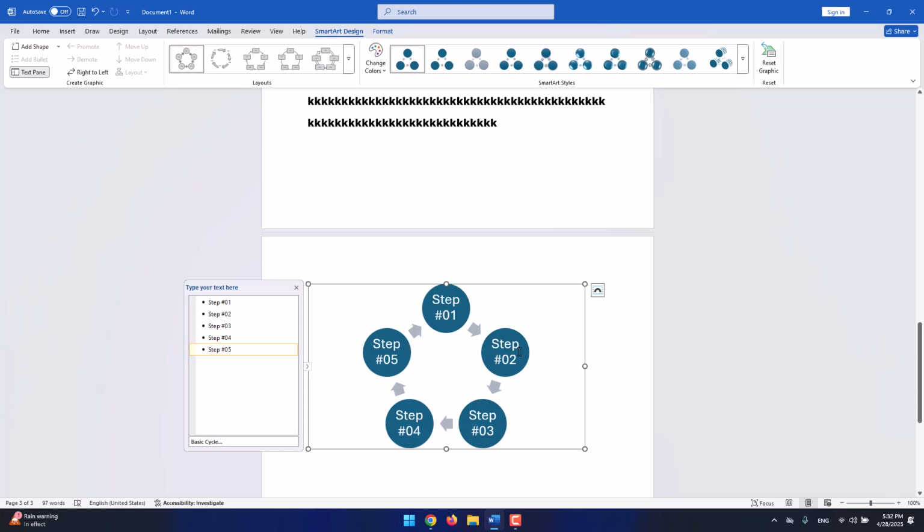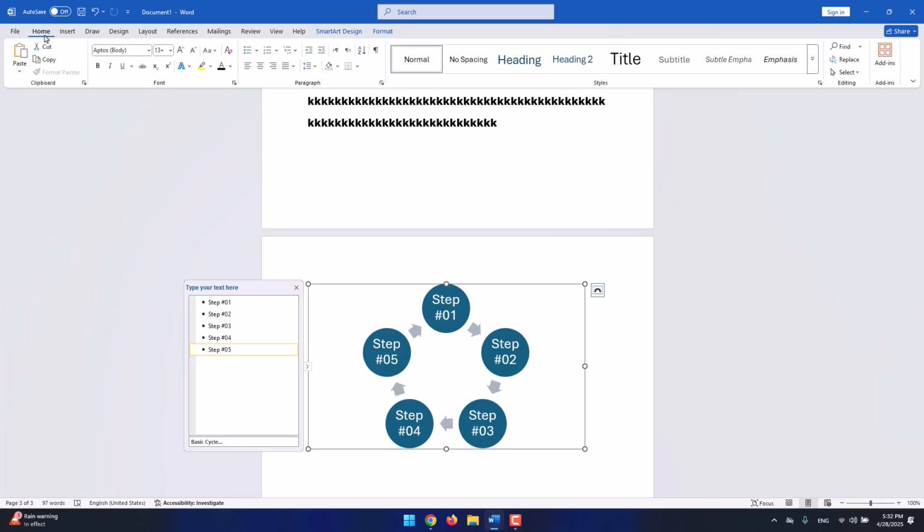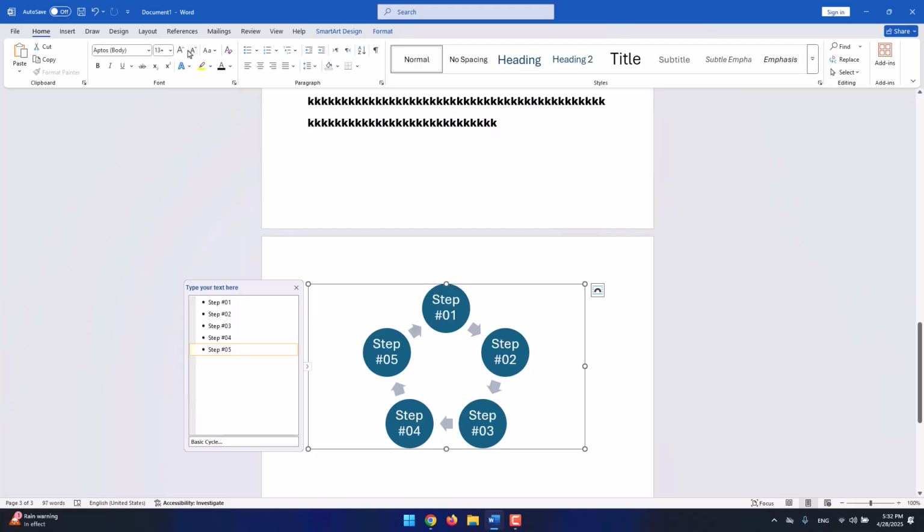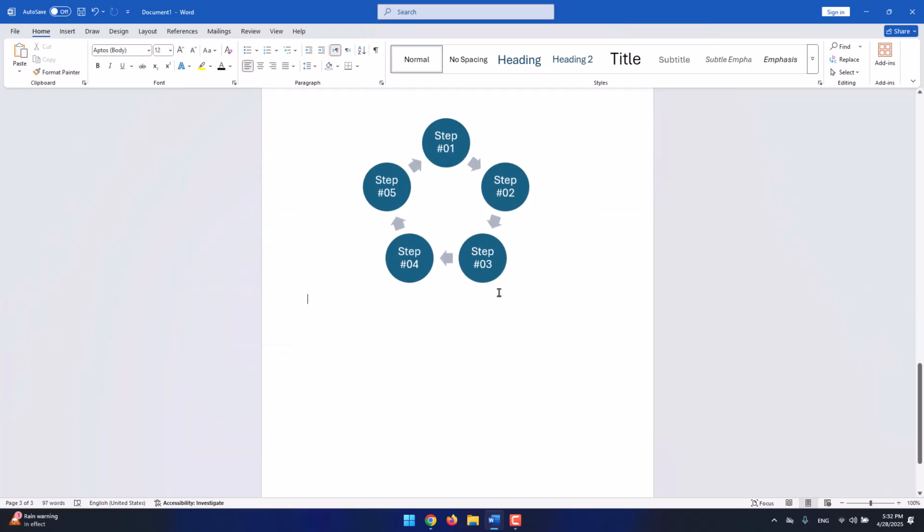They also contain texts, as you see, and in order to manage those texts, you can go to your Home tab and change the font family or the font size or whatever it is to these SmartArts in order to make them look exactly like you want them to.